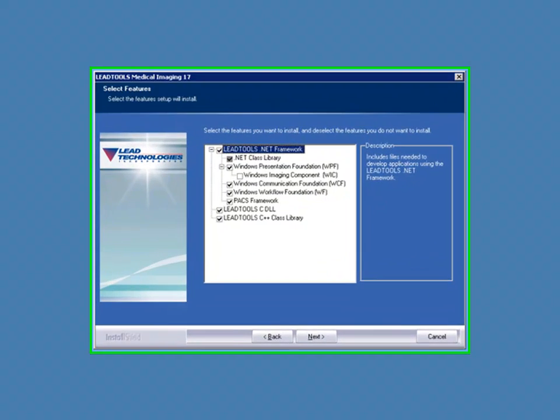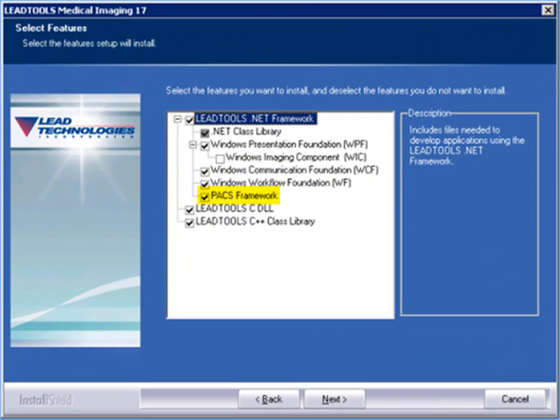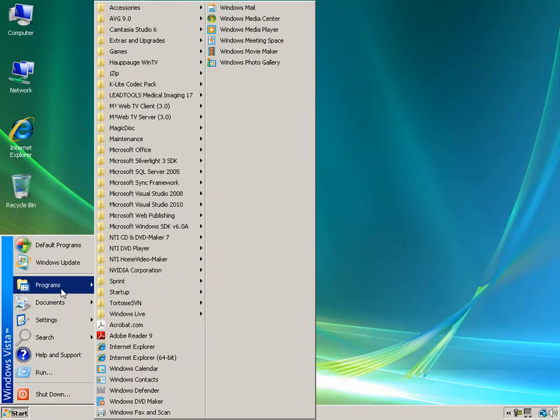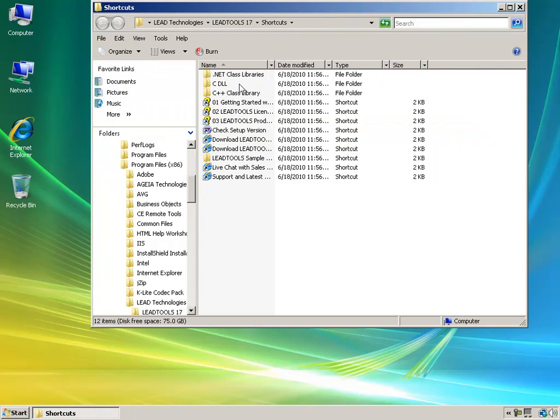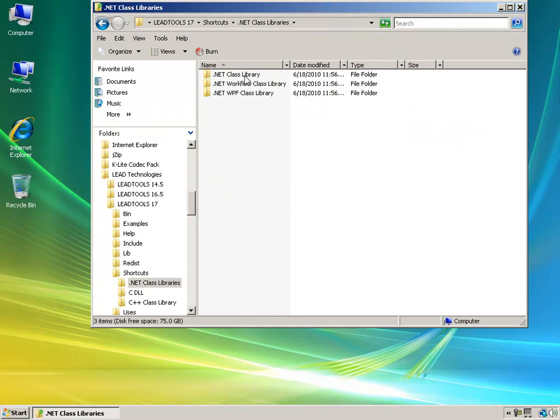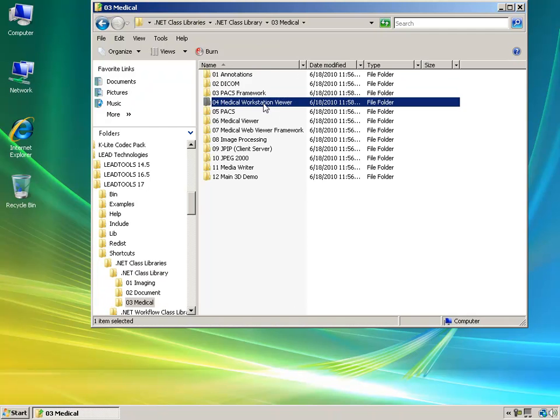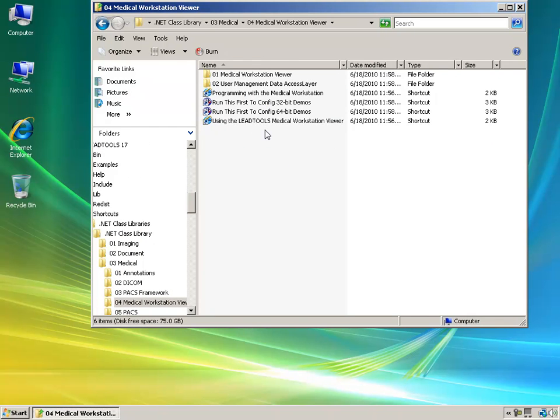During the installation, ensure that the PACS framework checkbox is selected. Now that you have installed the toolkit, let's browse to where the Medical Workstation was installed. As you can see, the first thing we need to do is run the configuration demo.